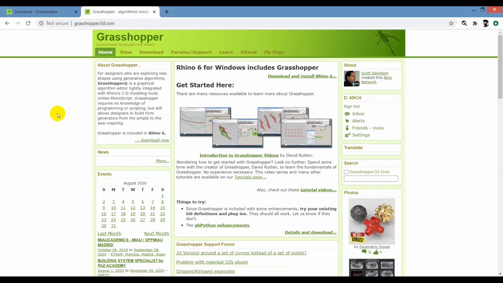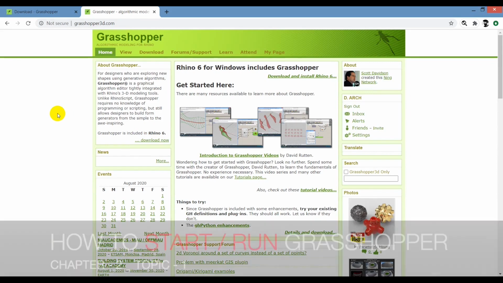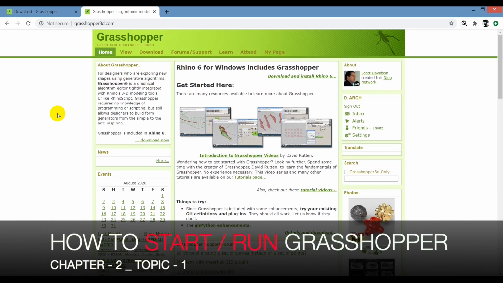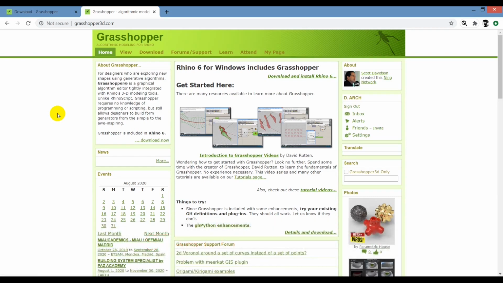Now if you are new to Grasshopper, you would first want to know how to start it or how to run it or even how to download it. So for the Rhino 5 users, you need to know that you have to download Grasshopper separately and then start or run it. But if you are using Rhino 6, then you will already have Grasshopper installed inside of Rhino 6.